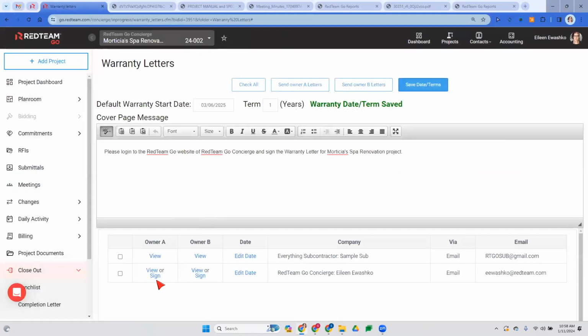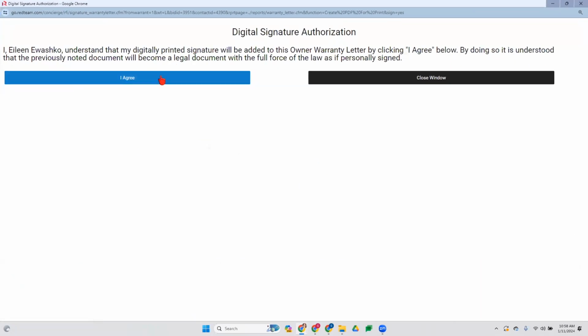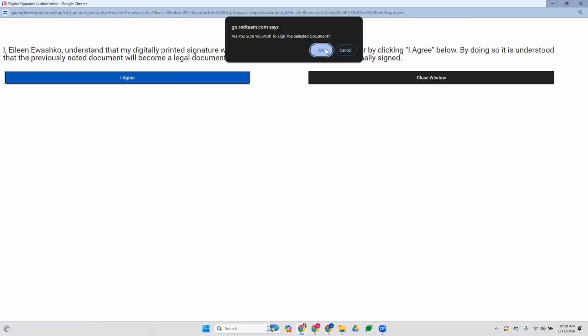When you're ready to sign it, you'll just select that sign button. This allows you to digitally sign it. Don't need a DocuSign account.